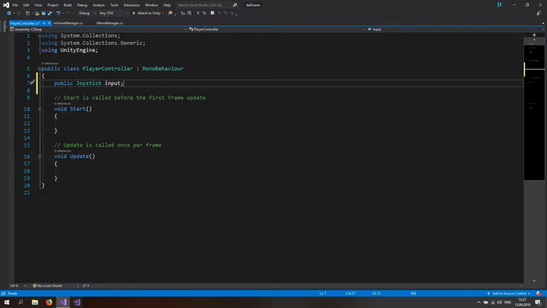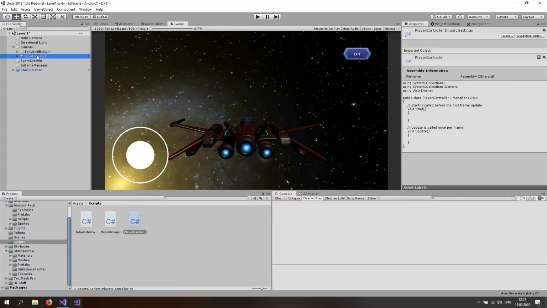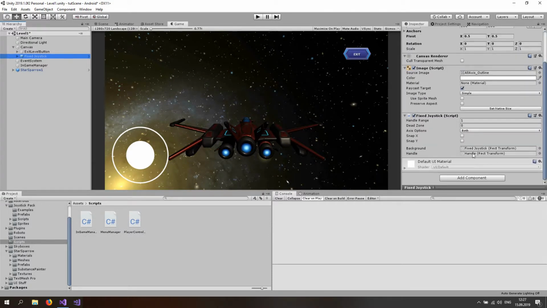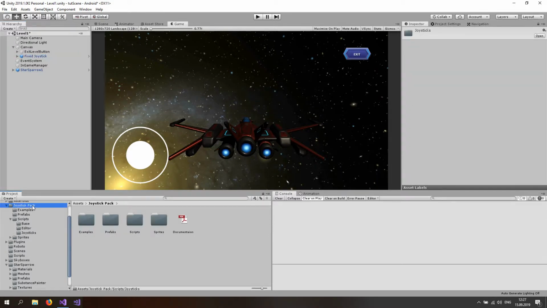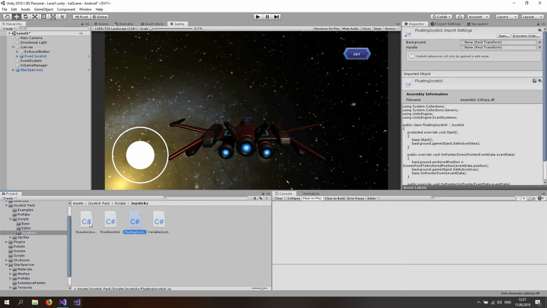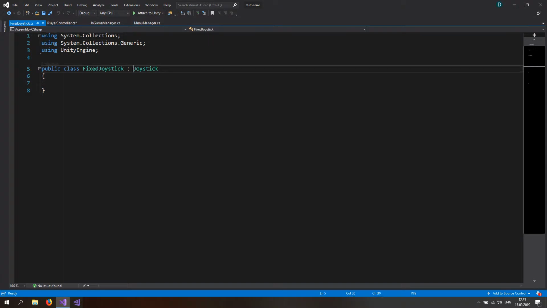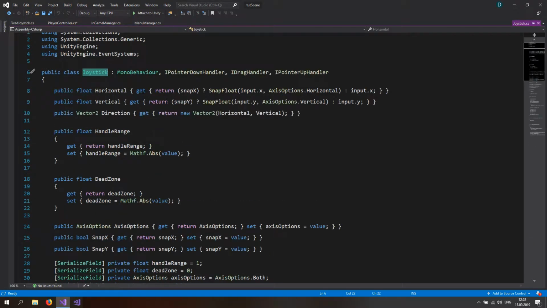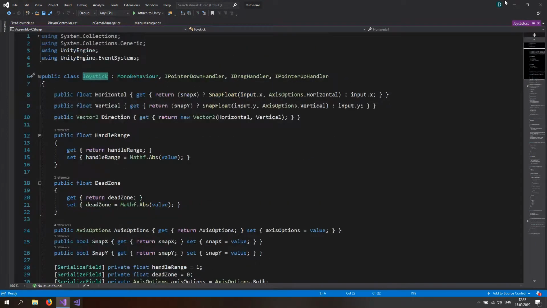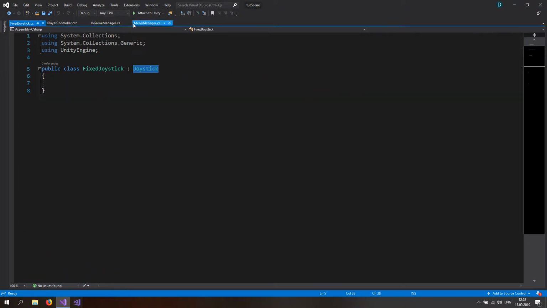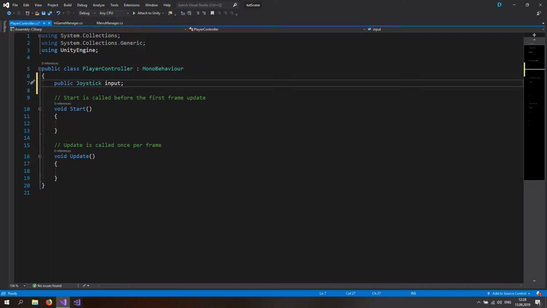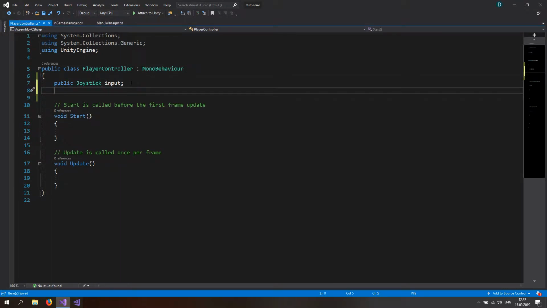This is going to be the input, because if we go back to Unity and click on our fixed joystick, we can see a FixedJoystick script right here. If I go to the joystick pack, the scripts folder, and the joysticks, and open up the FixedJoystick that we are using, I can see that we are inheriting from the Joystick. And right here, if I double click on Joystick and hit F12 in Visual Studio, it opens up the base Joystick class. So we inherit from the Joystick, so we can just use the Joystick in our player controller right here as a reference.